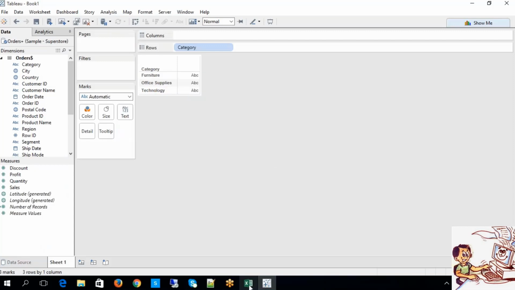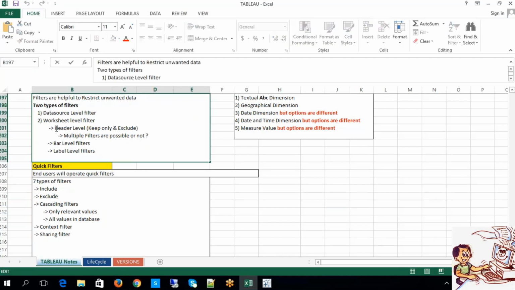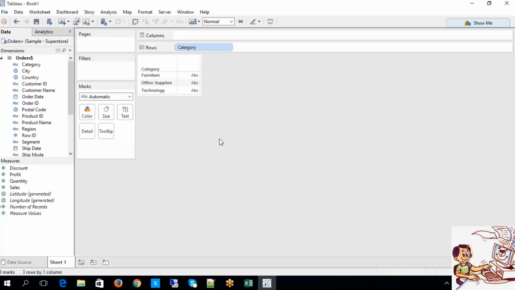What is this? This is what is called a bar level filter. Okay, bar level, and this is what? Header. Okay, now look at this. Select. When you select, what are you getting? Keep only and exclude. Right.